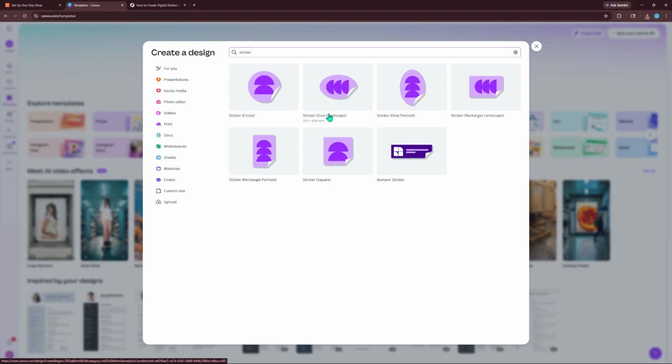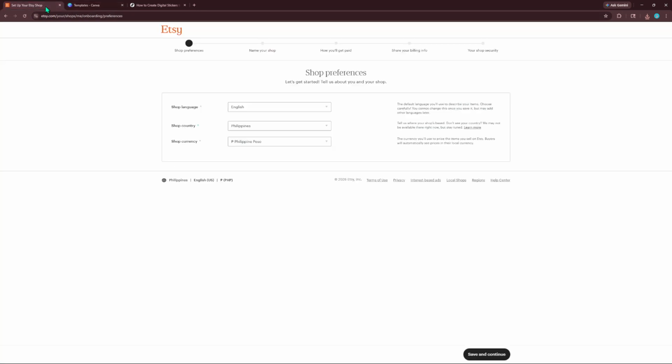Once your design is complete, ensure that you save your work. Saving your file in a high-resolution format, such as PNG, is essential as it maintains the quality of your sticker when resized by customers. Now that your stickers are ready, it's time to list them on Etsy. Head over to your Etsy shop and prepare to upload your digital sticker files.